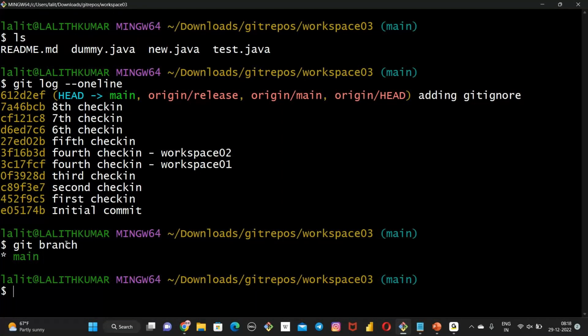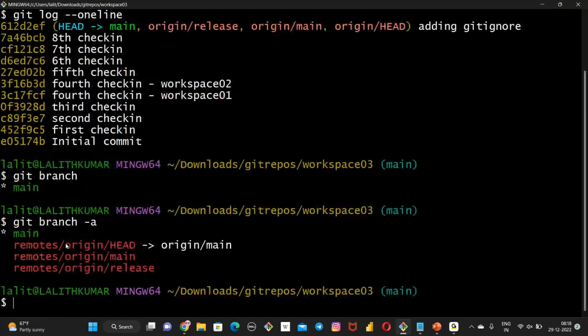However, if you want to see all the branches available for you or the references that are stored in the local repo, you can say git branch hyphen a. And now you can see it shows that along with origin, you also have a branch called release. So understand this now. In the local repository of this workspace, the reference of the release branch is available. However, the content of that branch is not visible to you. And only when you check out to that branch, it will be visible to you.